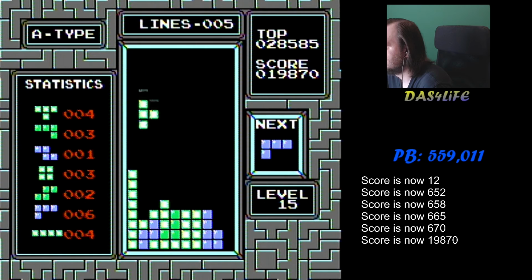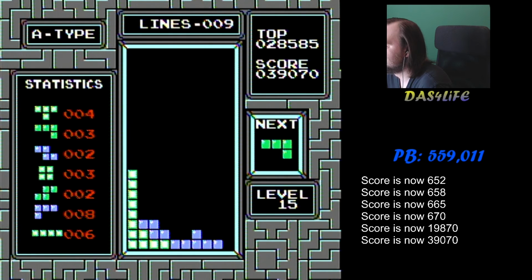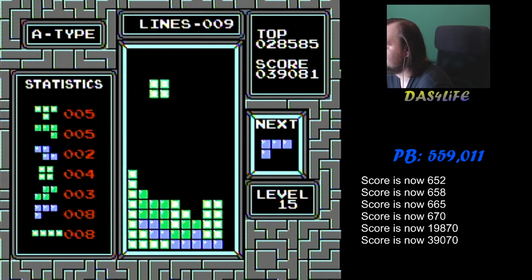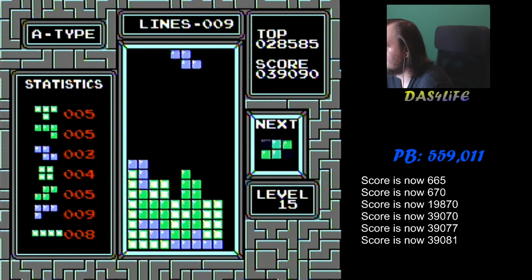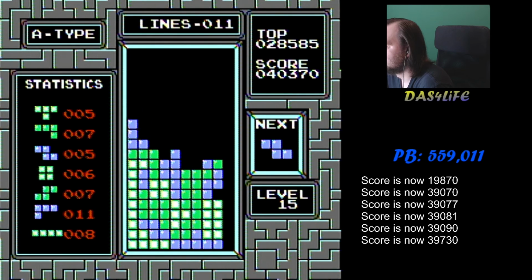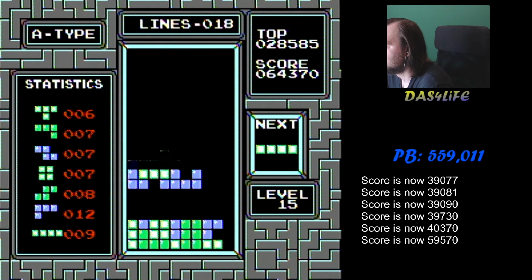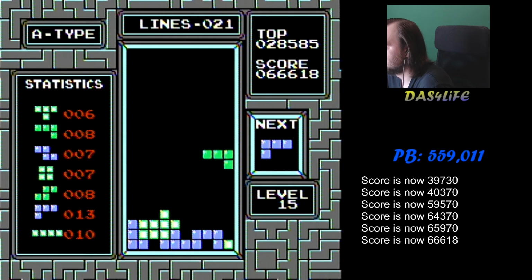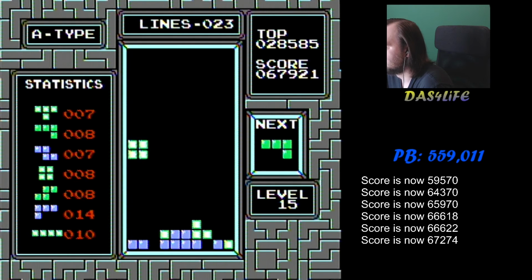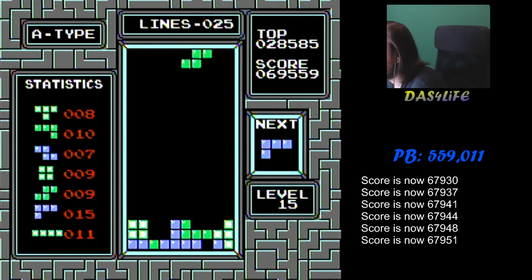Boom, Tetris rate at 80%. Wowzers, Tetris rate at 88%. Wowzers, Tetris rate at 80%.